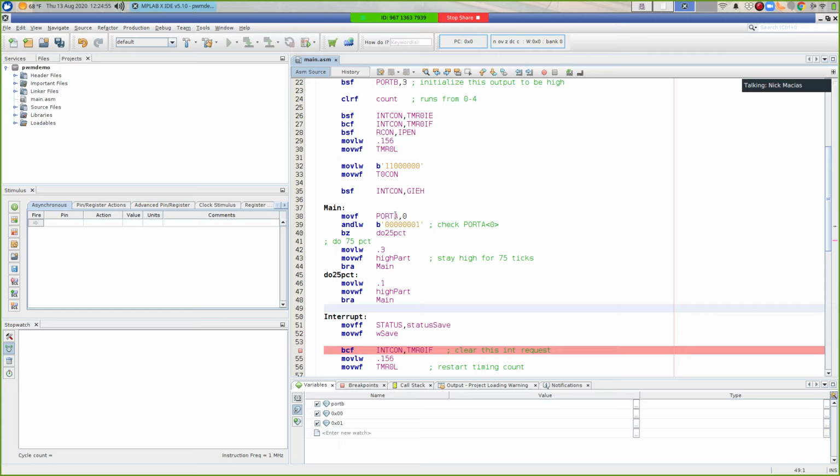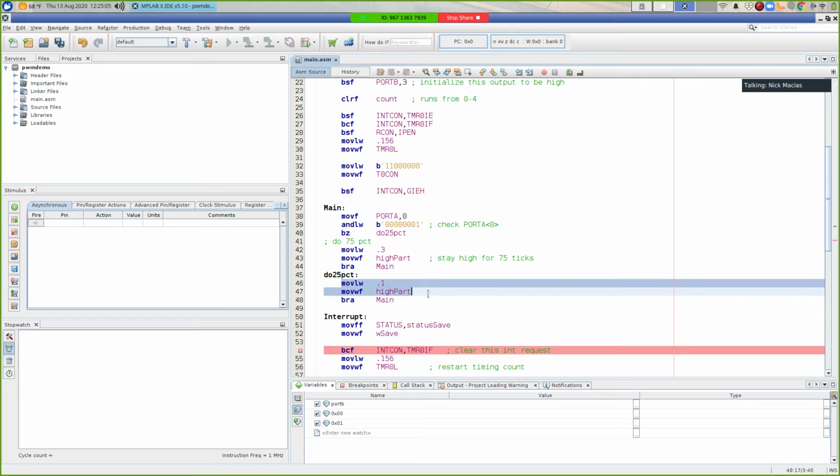So my main loop does the following. Copy port A to W, mask off that low bit. If it is 0, I want a 25% duty cycle, I jump down here. And how do I set a 25% duty cycle? Move a 1 into high part.